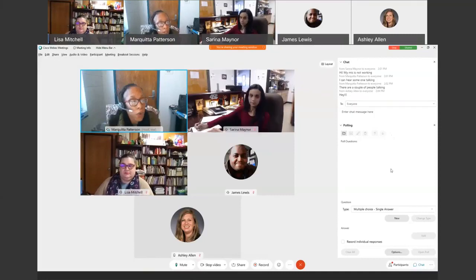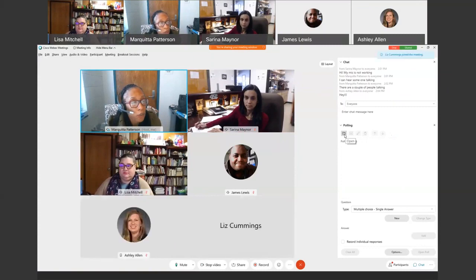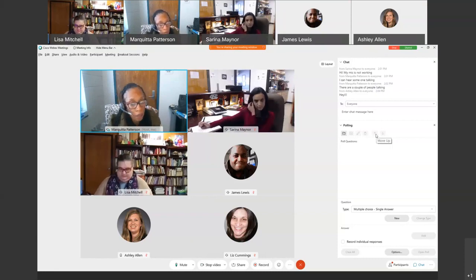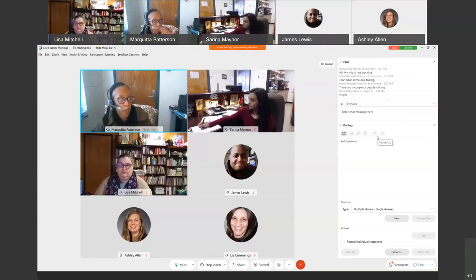Once you have this up, if you go across the top here, you have a folder where you can open a saved poll, and then your next little icon is your save button. Then you have an edit button, a delete button, and an up and down. These two up and down buttons just move up and down through each of your questions.